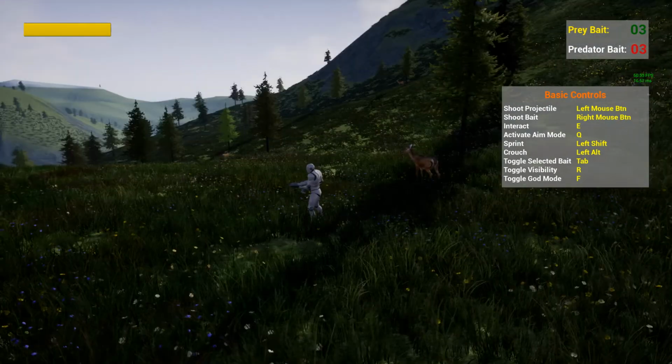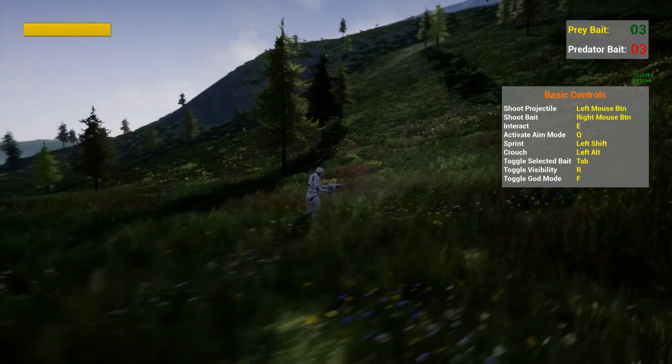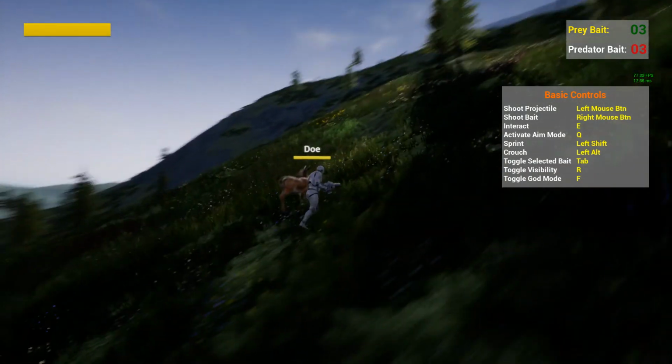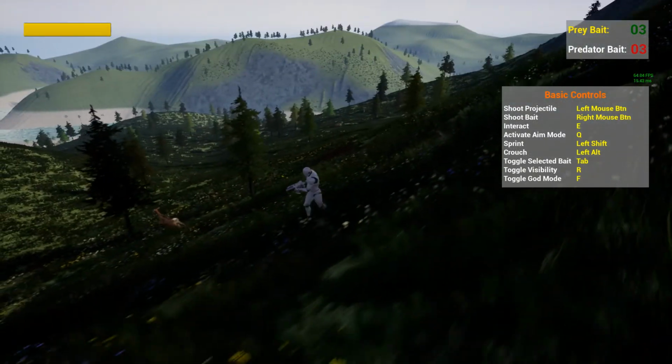All right, and that's pretty much it, guys. And notice also that the HUD is not showing unless we get really close. See that? And that means that again we're saving some performance.